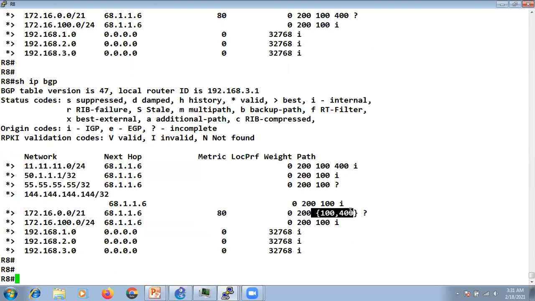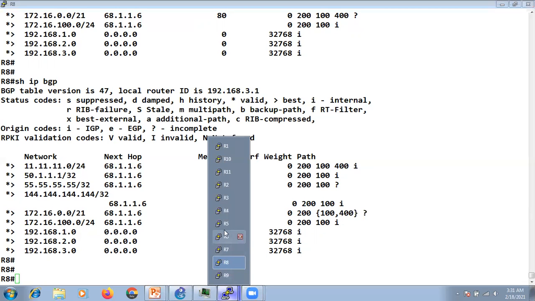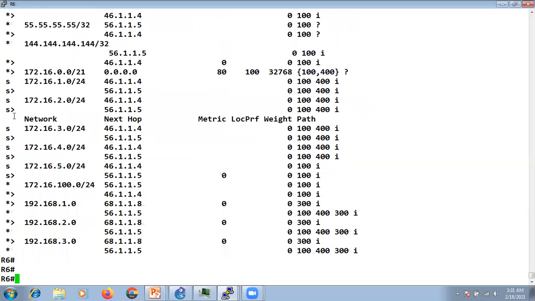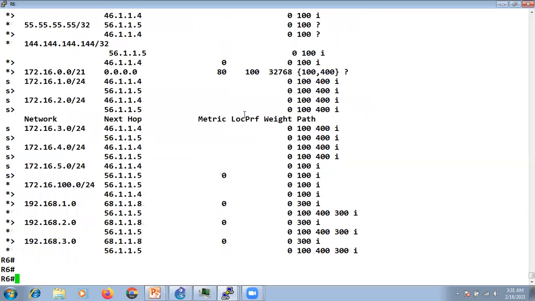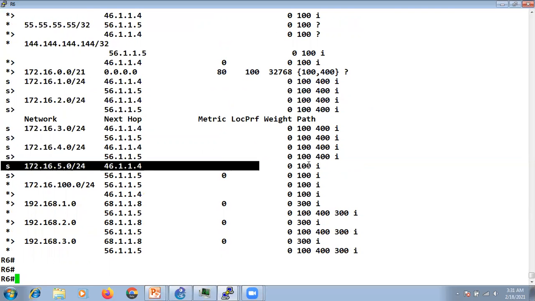So whenever you see anything like this in the bracket, you can understand that this is the summary route, and whatever subnets are present in this summary are not originated only from one AS. They are originated from different AS. Now I will go to R6. You can see at R6, these four subnets are originated in AS 400, and 5 is originated from AS 100.